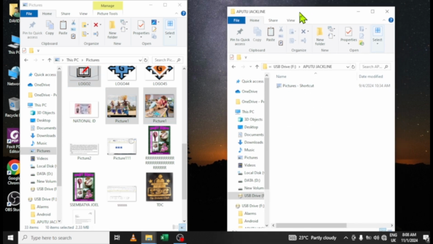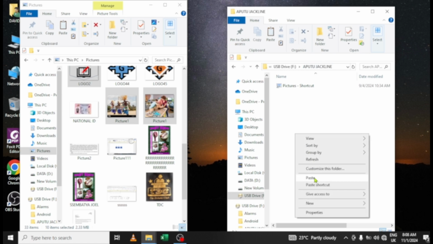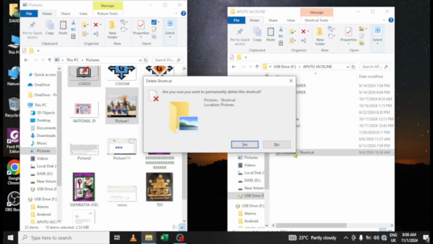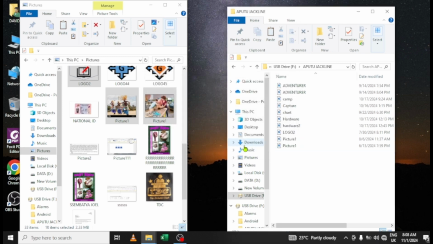And when you look into the file path area, you see that you have USB drive F, and then Apoto Jacqueline as our folder. Right click, choose paste. When you choose paste, our images are transferred. I will delete this shortcut because it is useless. Yes. Now, are you seeing the difference? All our photos have been transferred, and they are not shortcuts, they are real photos. Yes, because they have the icon for photos and they do not have the arrow.